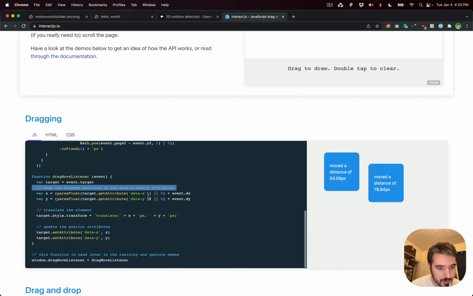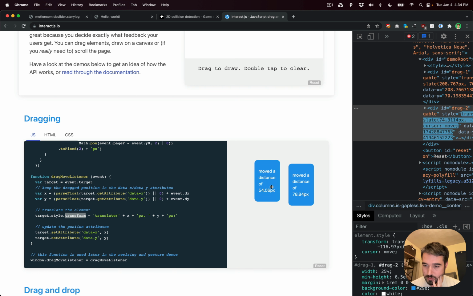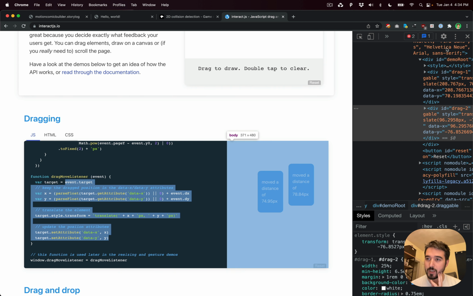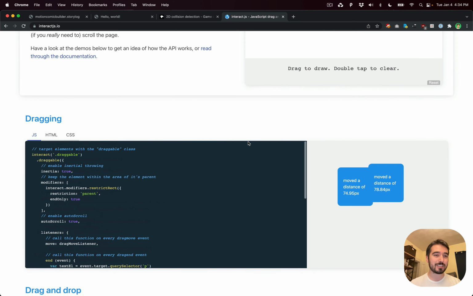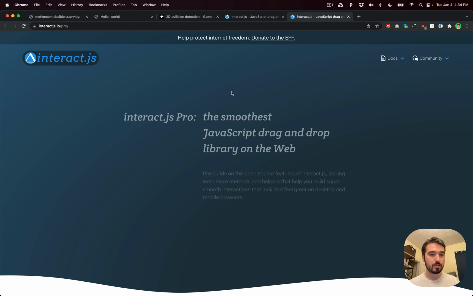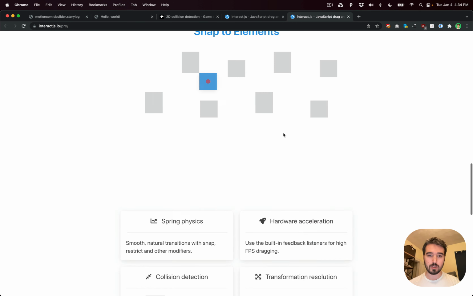So this is giving us translate the element. No, this is actually translating. This is responsible for the dragging? Transform, translate. Yeah, I think if I removed this, I don't know. It's difficult to know. So let's just use this. Pro. Oh no, they have a pro. Smoothest. Swappable. Okay, cool. So I don't need any of that.